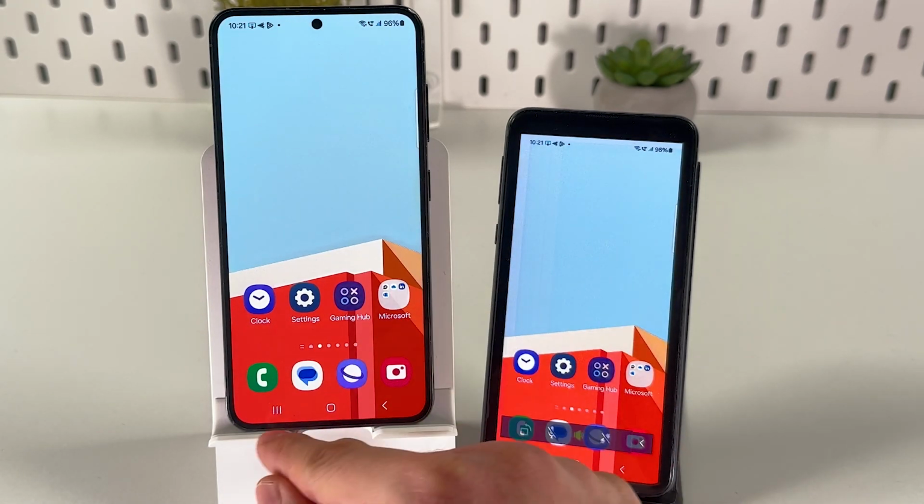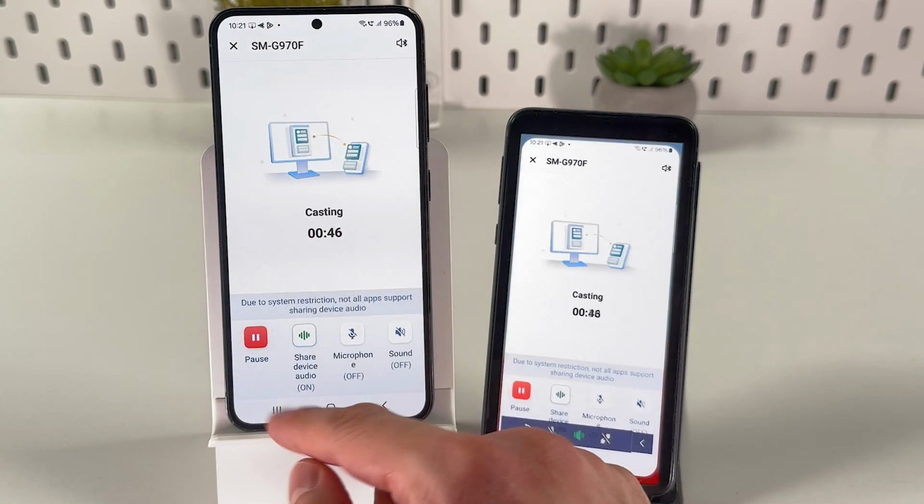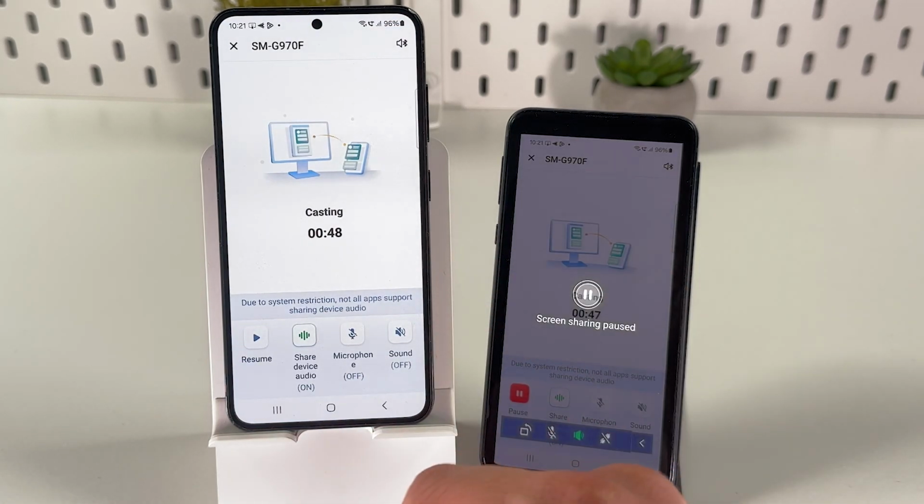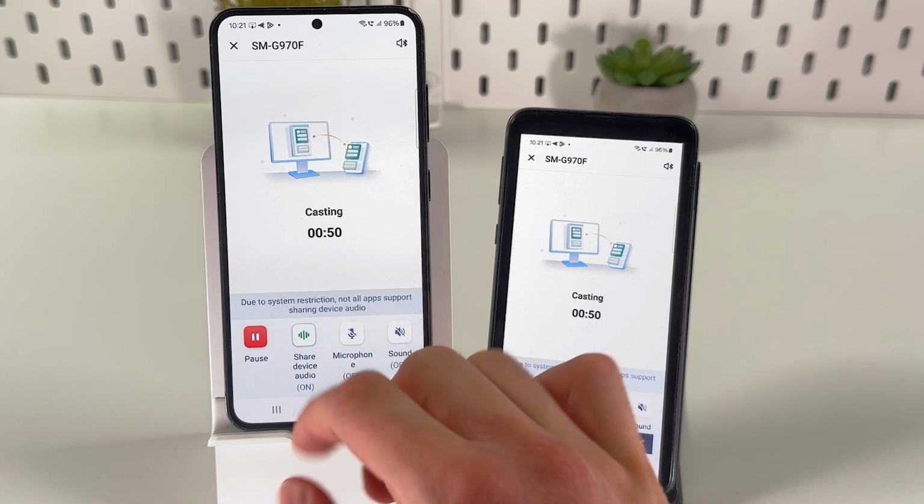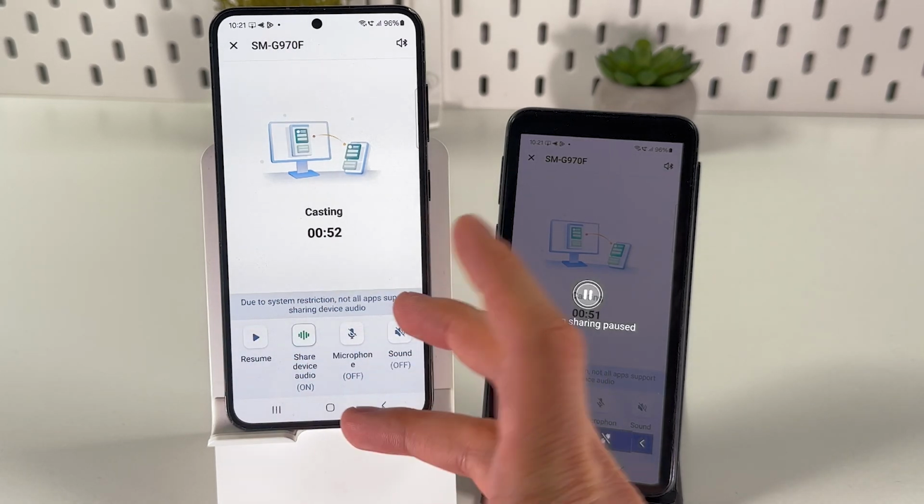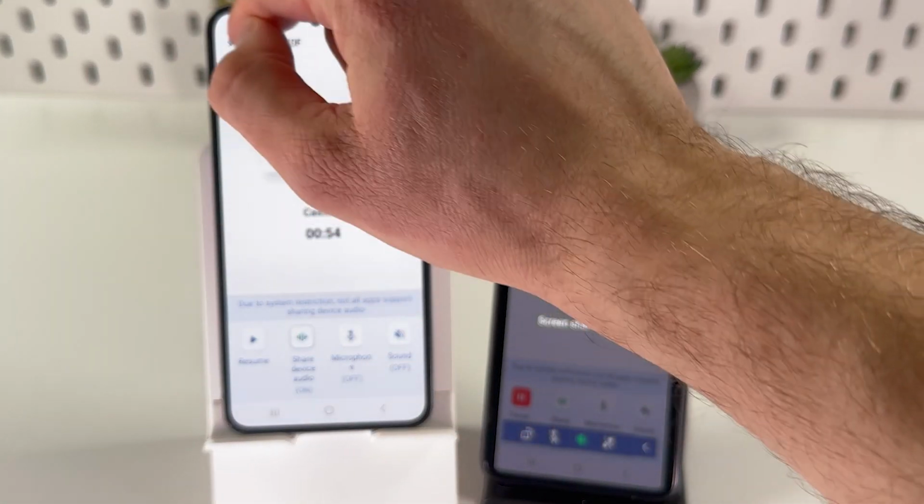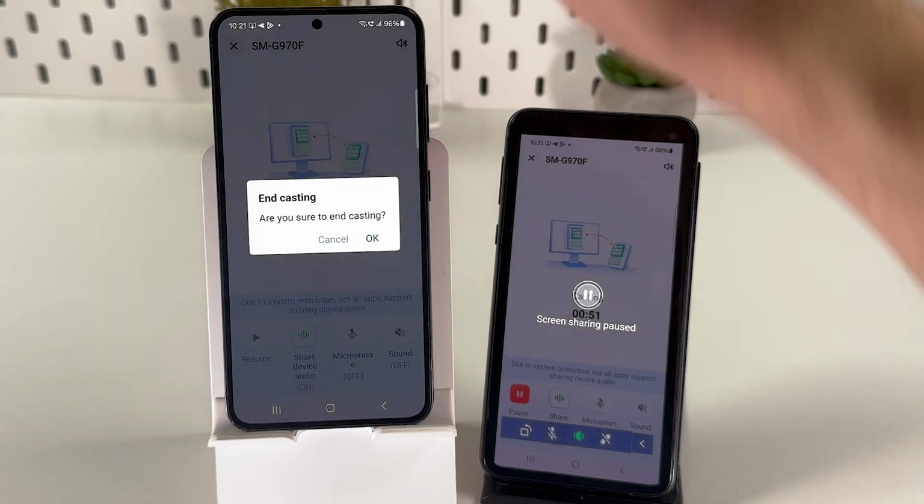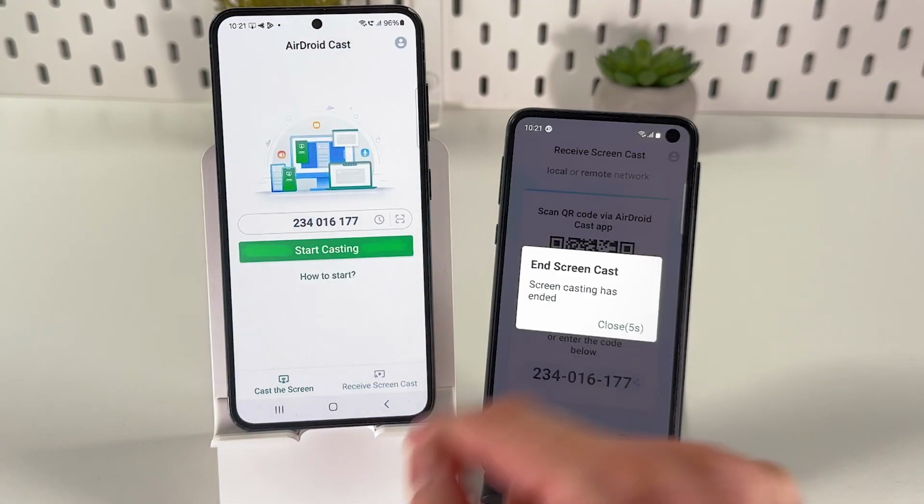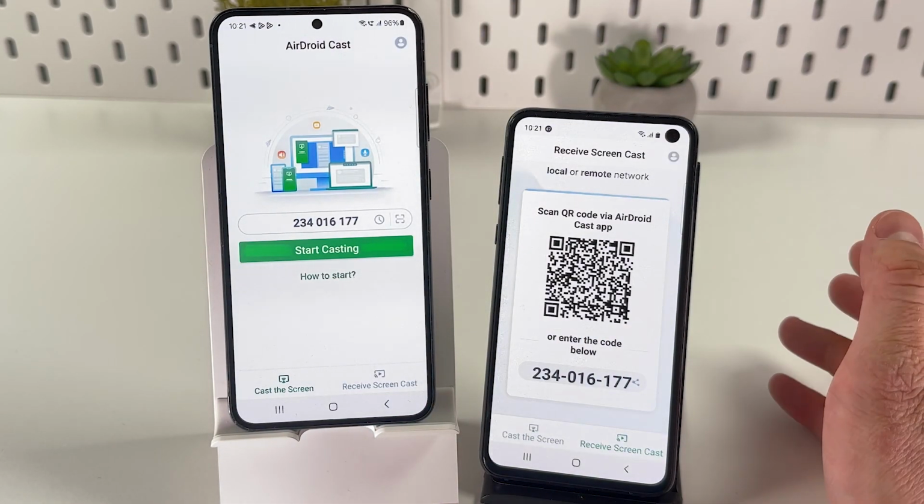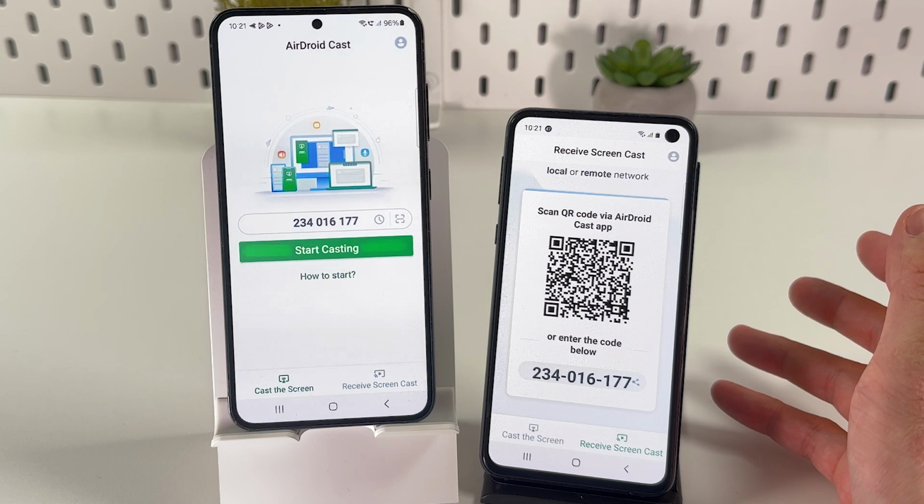When you're done with everything, simply go back to the application and press pause. To resume, press resume. If you want to stop it in general, tap on the cross at the top left corner. Now press OK, and the casting will stop. And that's it for this method.